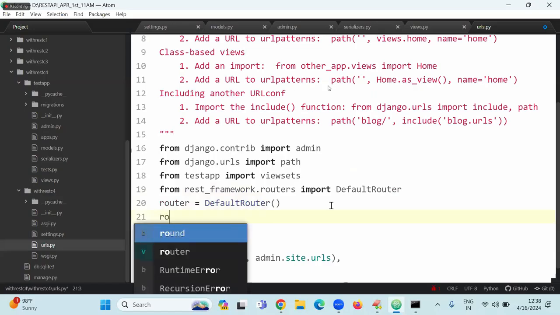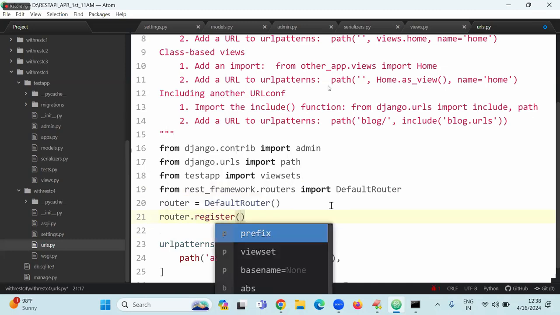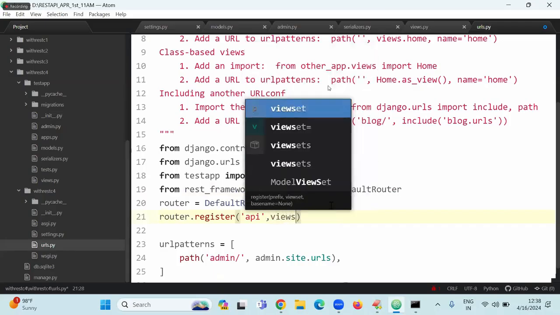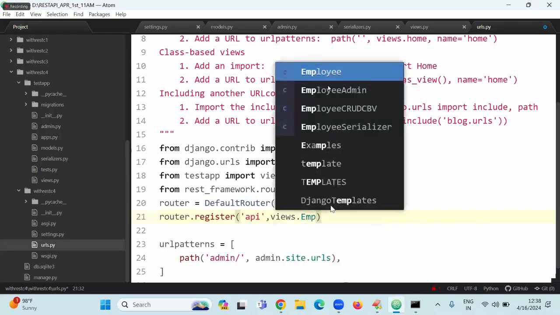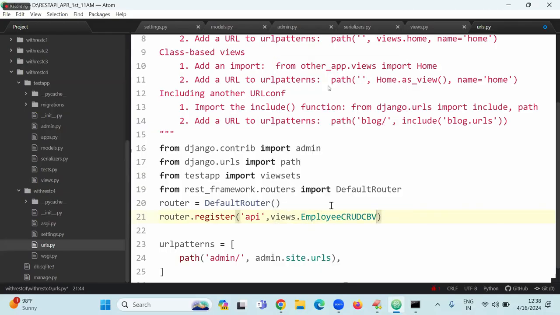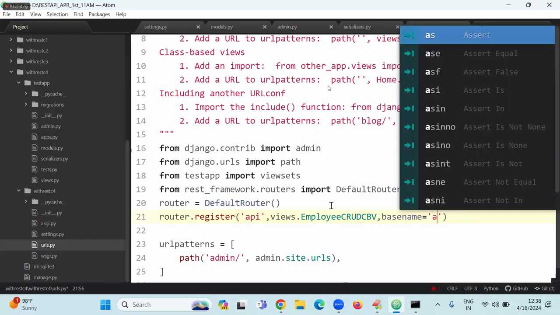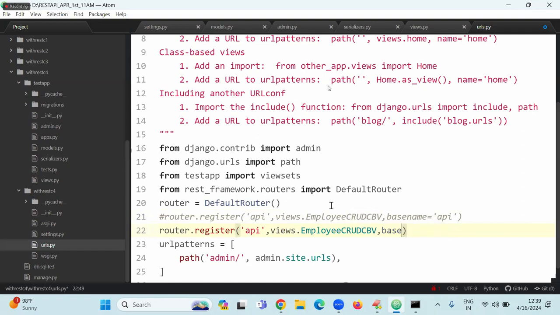By using this router, you have to register: router.register, inside your endpoint. What is it? api. What is your view name? views dot, what is our view name? EmployeeCrud. And what is the argument? basename. What basename can I provide for that API? That basename argument is optional. If I don't want it, just remove it, not required. Just mention your API. Both are the same only.